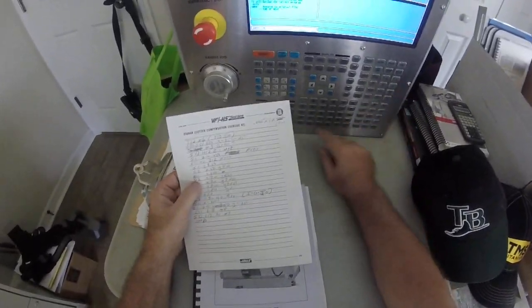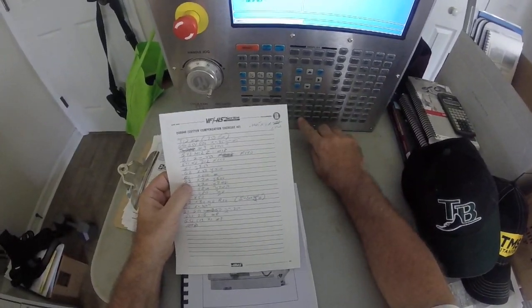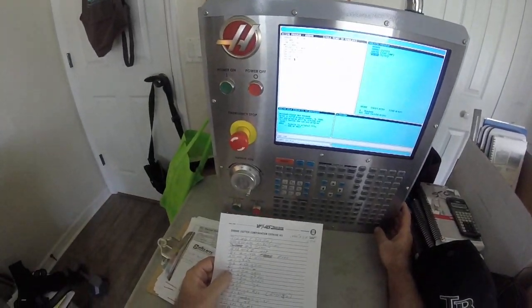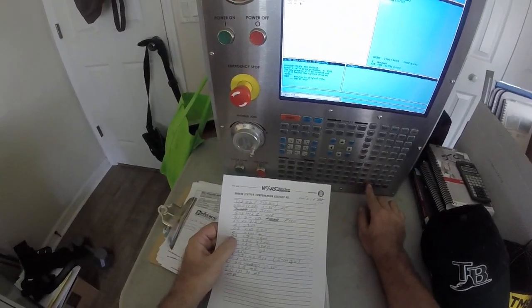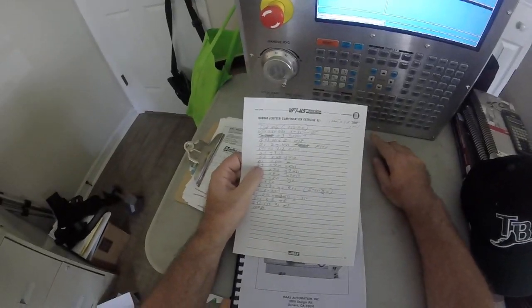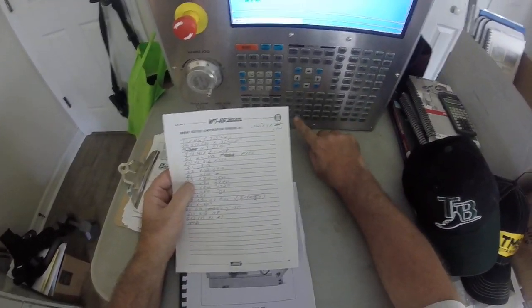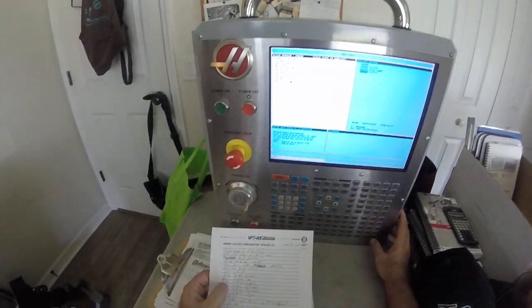G3, X7, I was trying to do this two-handed, 5 point, enter. I did another bad code again. G3, must have missed a keystroke. I think they call that fat fingering. Point, enter.